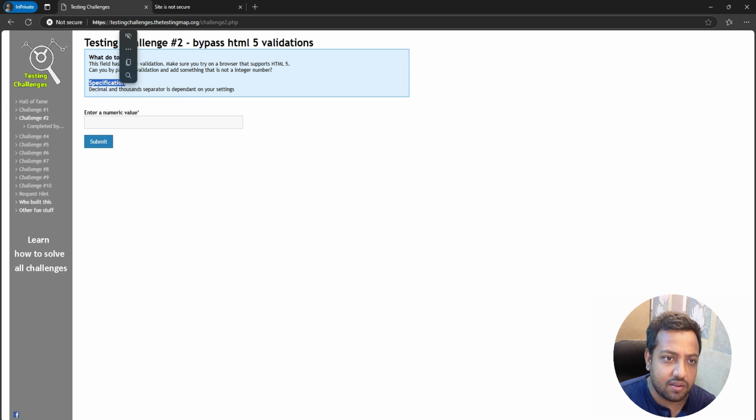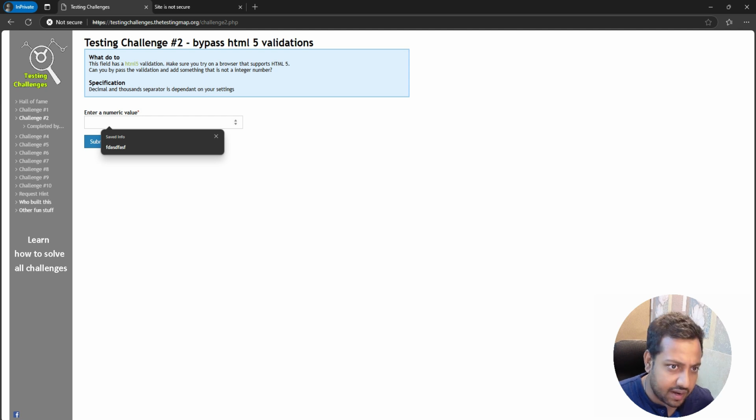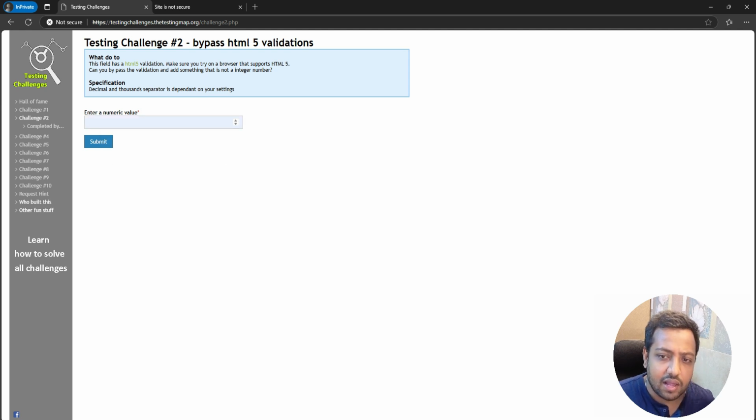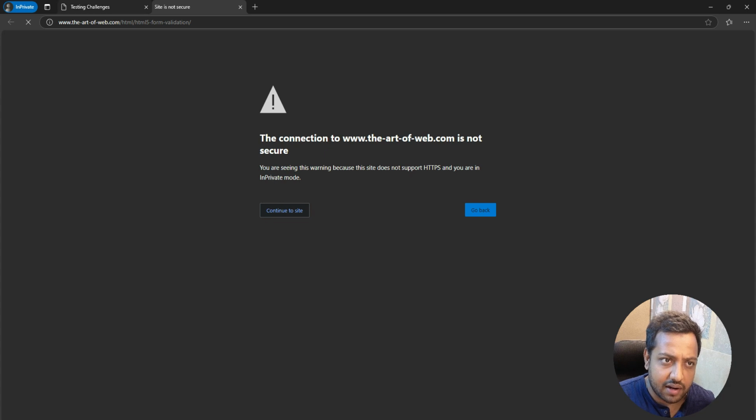Specification: decimal and thousand separator is dependent on your setting. So this is a numeric field. If I type anything here like the alphabets, I'm not able to type it. They have provided a link for the HTML5 validations. I'll go to this link.